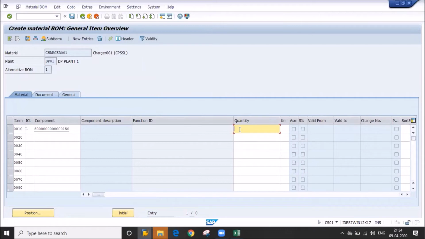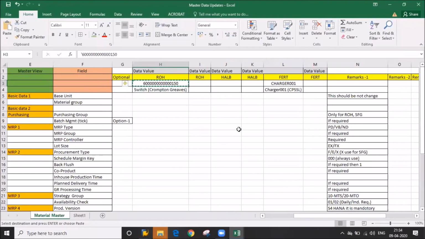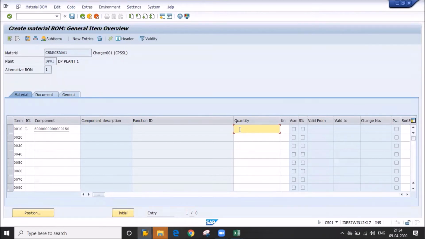Hello, Dipanjan, you just tell me. Yes, sir. Suppose for one charger, how many switches are required? It depends on the charger design, sir. So tell me one example. Suppose switch quantity. Suppose I am giving, how many switches? 3 or 5? Three. Okay, I'm giving 3.